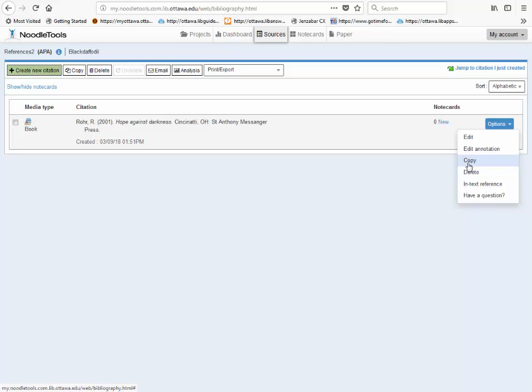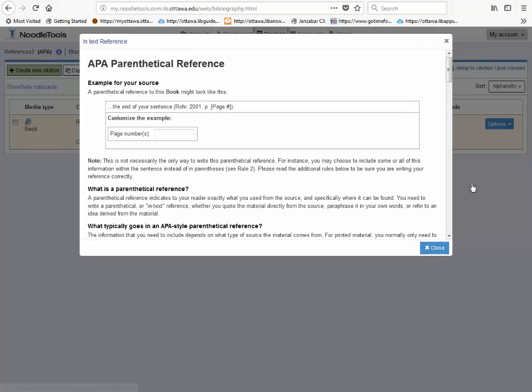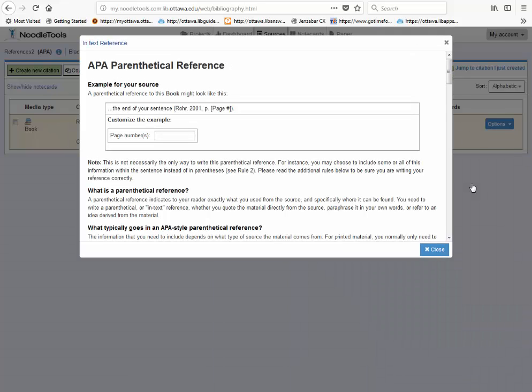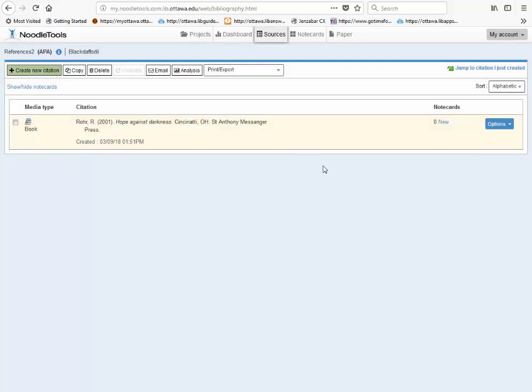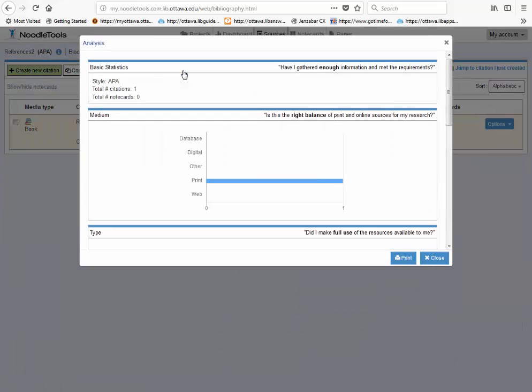I can copy this. I can think about the in-text reference, and if I click on that, as you can see, it's going to show me what that in-text reference is. As you can see, Rohr 2001. And I can put the page number in if I have a citation. Okay, so as you can see, there's an analysis now of this. I could email this to myself, but if I click on the analysis, you'll see here that this is just print. And if it was any other material, it would add it.